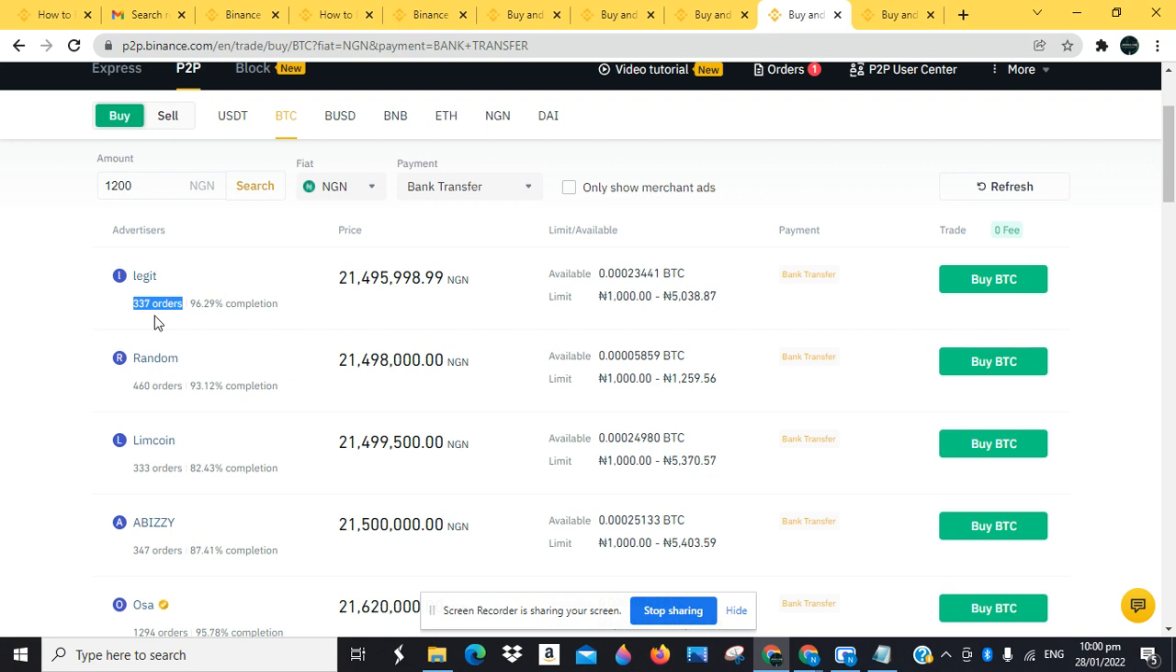All merchants on the Binance P2P platform have already done their KYC. For you to be able to utilize the Binance P2P marketplace, you must have completed your KYC. Binance usually serves as an escrow, so until you confirm that you've gotten your cryptocurrency, Binance will not release any cryptocurrency to the other receiver.